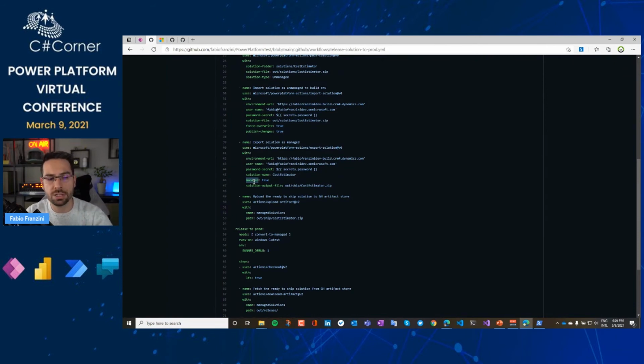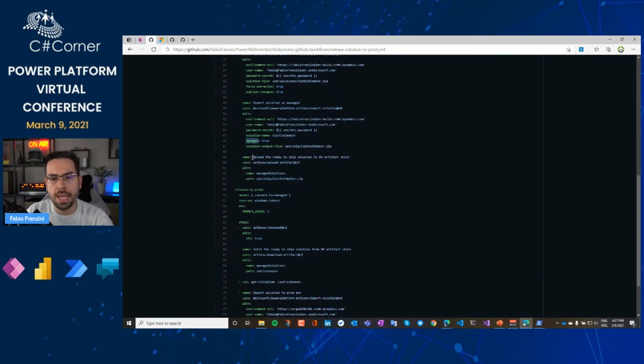So you know that a managed solution is a solution that it's not possible to change again. So it's fixed. The users are not able to modify the objects that are present inside an unmanaged solution. And then upload the ready-to-ship solution to the GitHub artifact store. Basically, it's an action to store this file inside the artifact of GitHub.